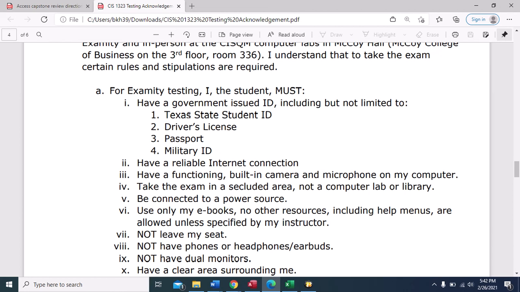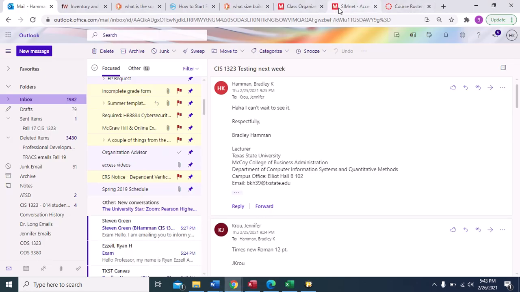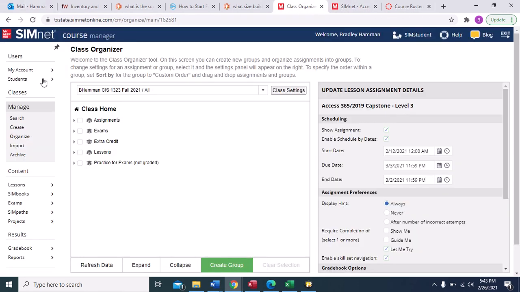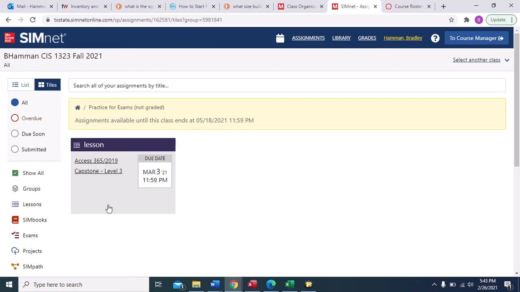You can use your ebooks. So for your exams, you can use your books. In fact, for us, in our class, let me see if I can find it. Oh, there it is. Let's go to this one. There we go. So, if you go to practice for exams not graded, there's an Access Capstone Level 3 lesson that you can use. Okay, use that.